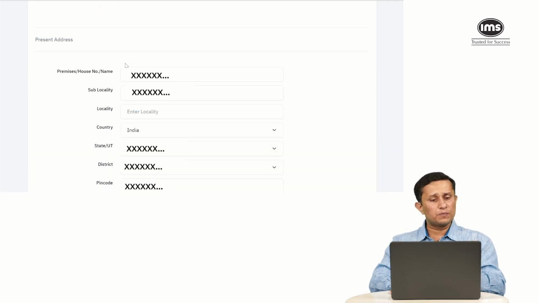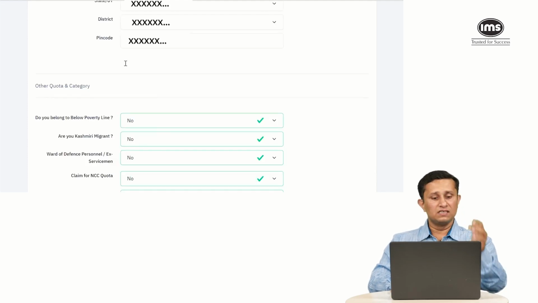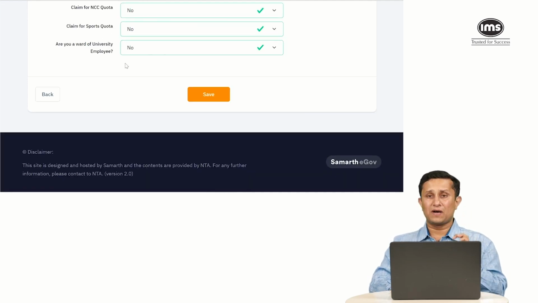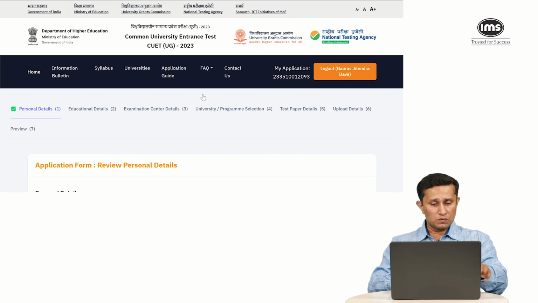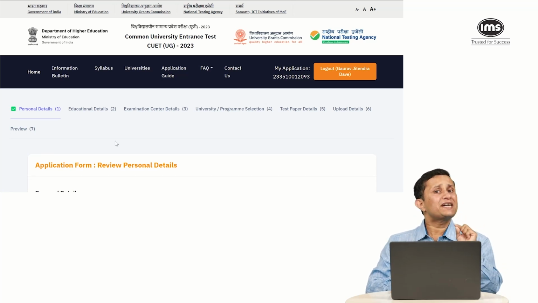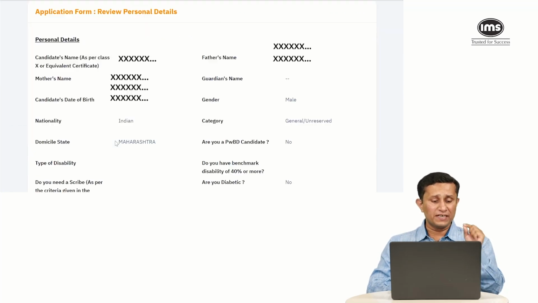So what have we filled up here? We filled up our personal details, parent details, address, and other government requirements, because all of these have certain quotas. Save this. Now you observe this has been saved. This is personal details 1. You notice there are 7 parts to this form, which is why I said it's a time consuming form. You need to be very meticulous here.